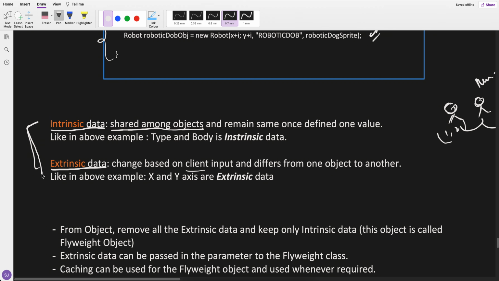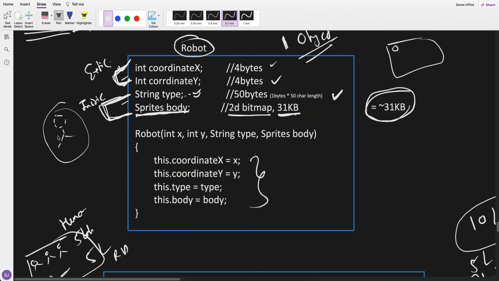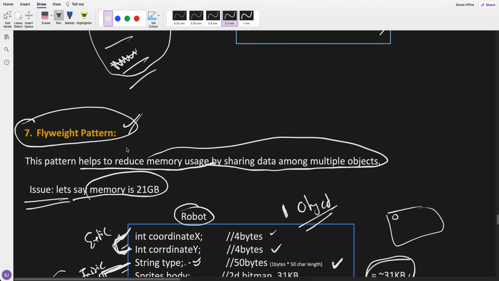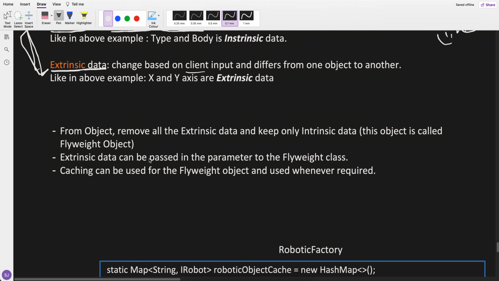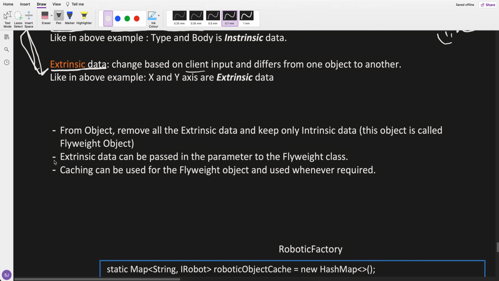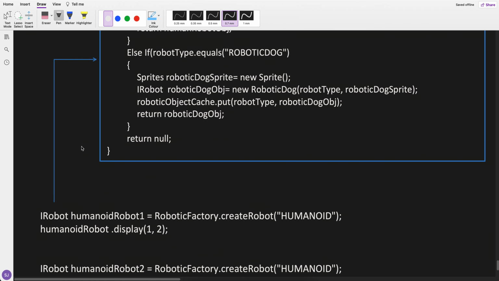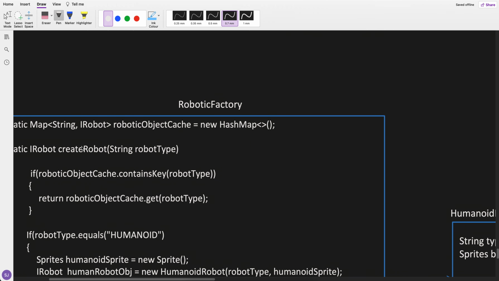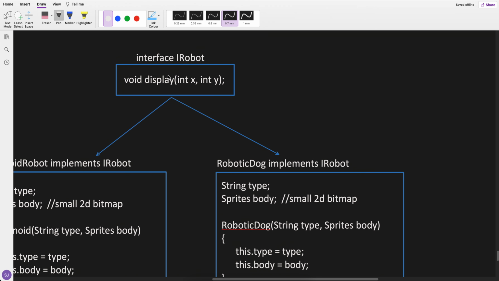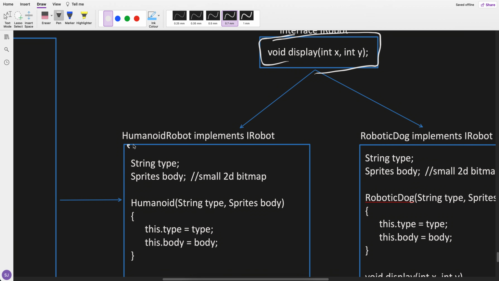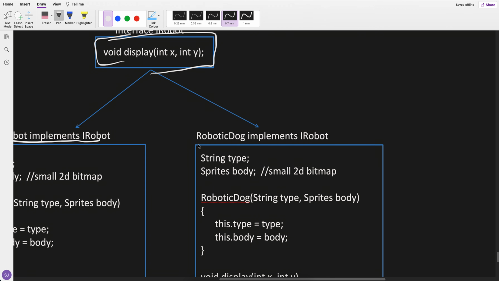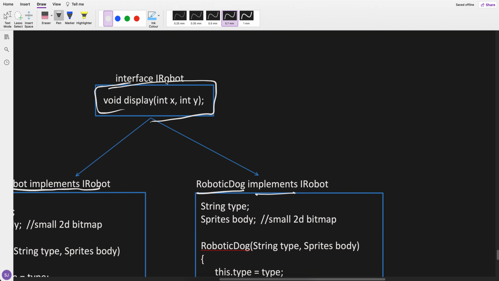So if an object has both of these, intrinsic and extrinsic data, then the flyweight pattern can be used to save memory. Okay, so how? Let's now see how we can do that with an example. I have modified the previous class and created an interface Robot. I wanted to create two types of robot: one is a humanoid robot and one is a robotic dog.